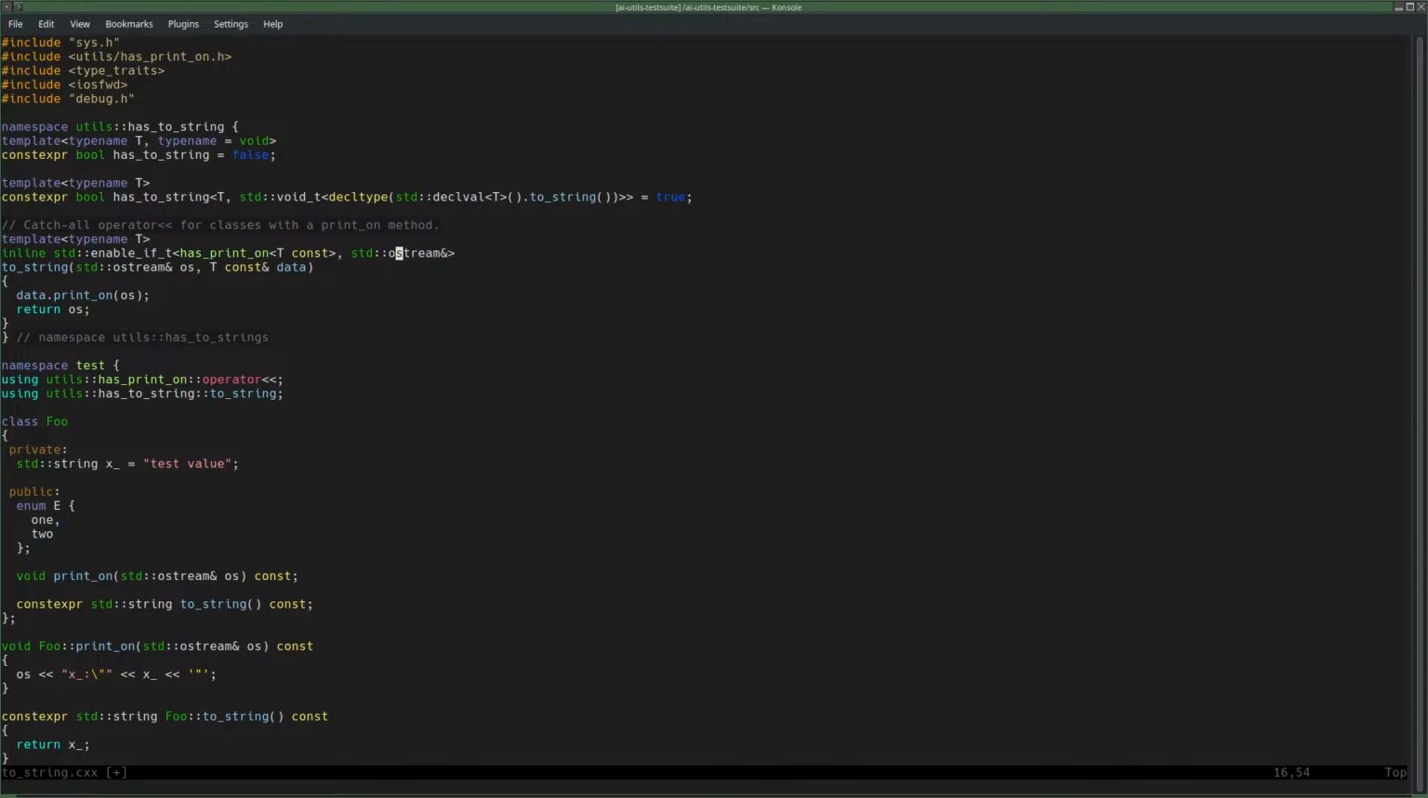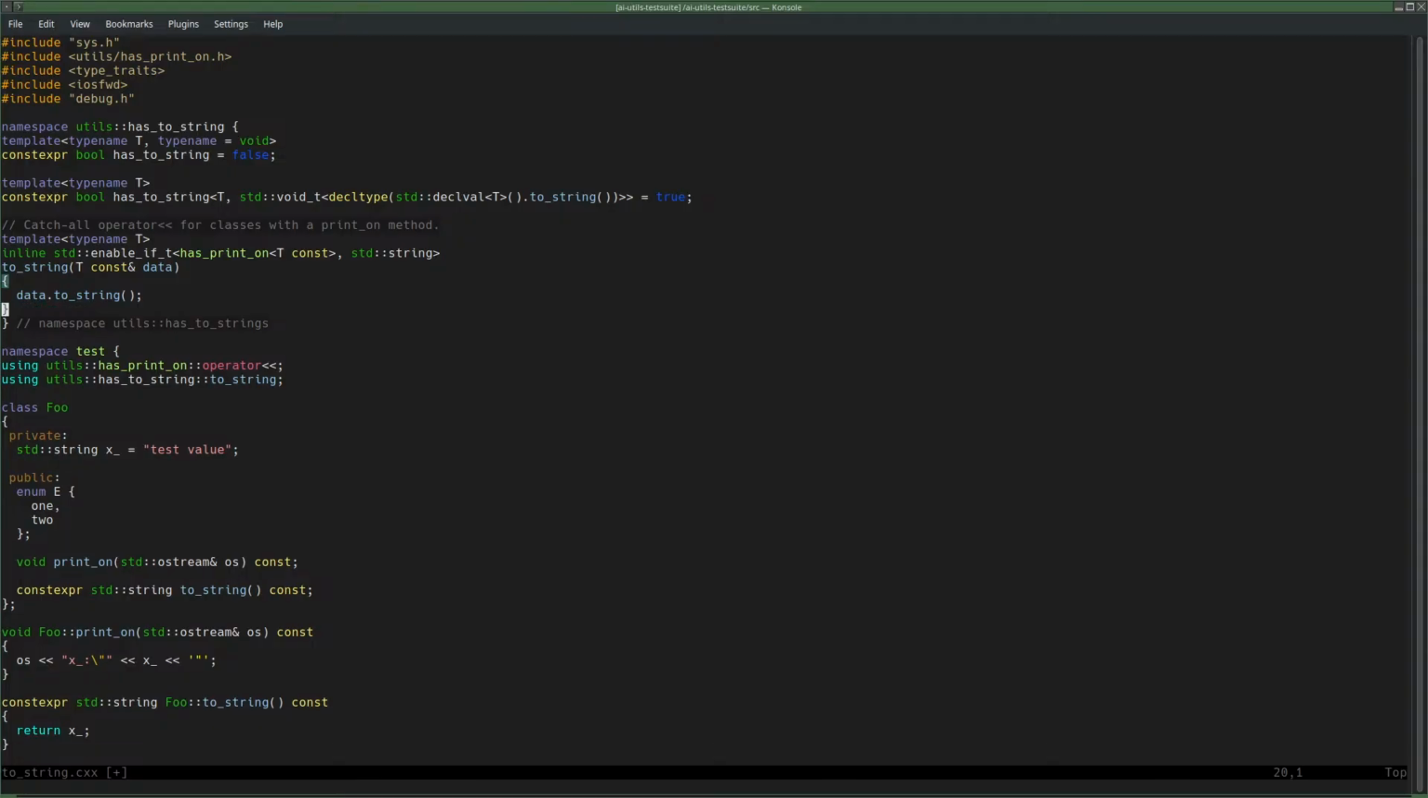And we don't want the return type to be an ostream reference, we want the return type to be a standard string. And yeah, like I said, oh wait a minute, that's not true of course. The ostream is gone, but the T must still be there. And then we call toString on the object without an argument, and we can return that. That should return a string.